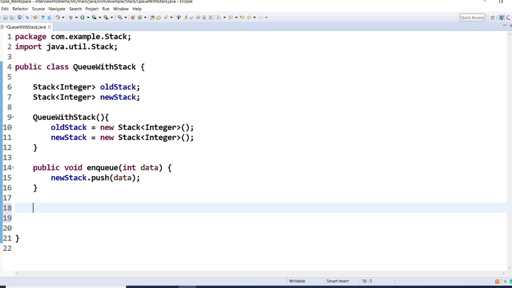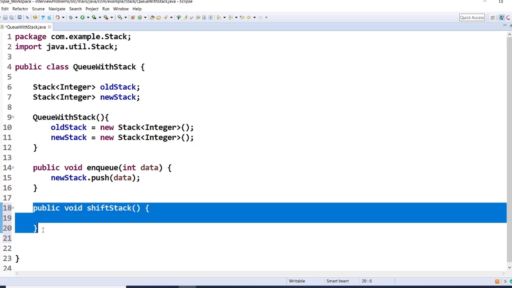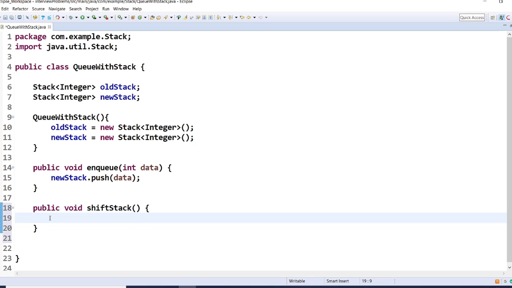But before that, we need to have one important method. I'm naming this method as shiftStack. This is the method which converts the stack into the queue. So this method is very important.